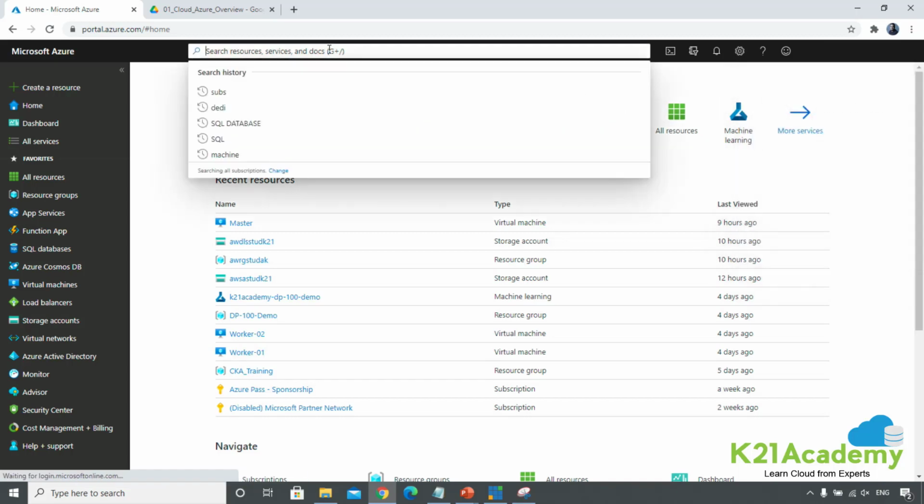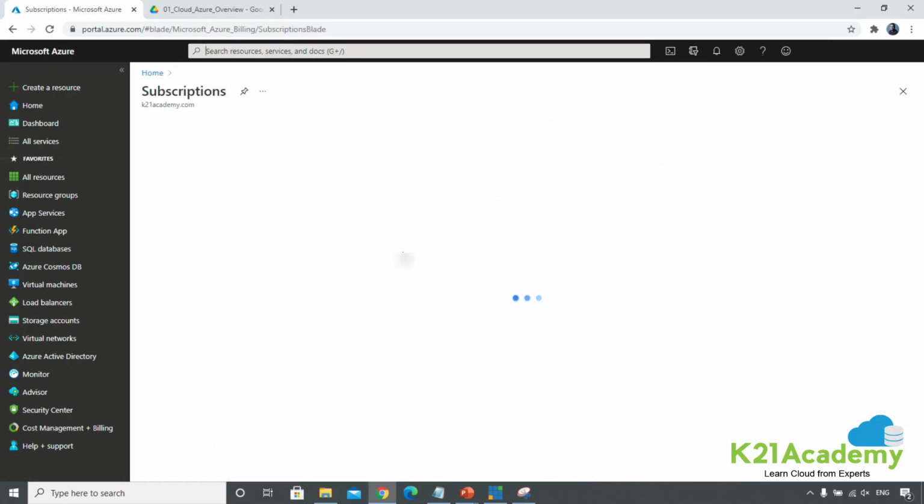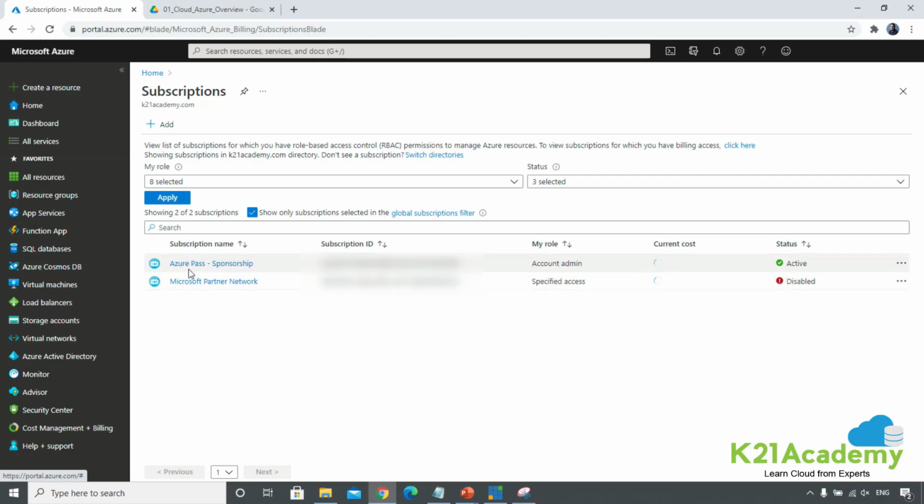Within that account, I will have something called subscriptions. If you type subscriptions and click on it, you will see I have two subscriptions. One is an Azure Pass, which is free; you get Azure Passes from Microsoft, or you can buy them. The second is Microsoft Partner Network; when you're a Microsoft partner, you get these. This is my account here, and this is my subscription. I'm using my colleague's account number here.